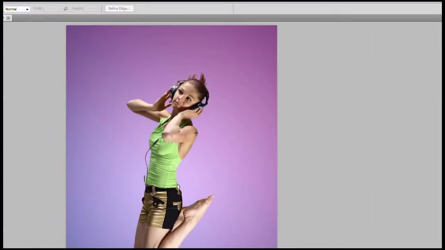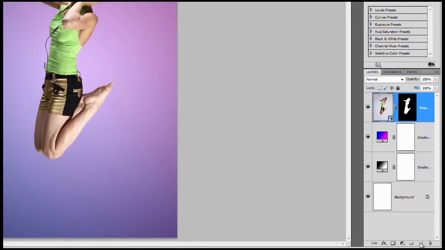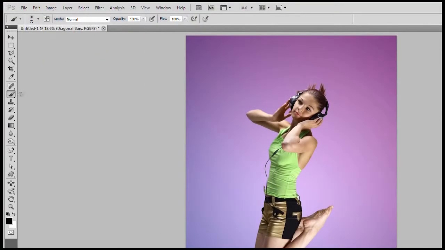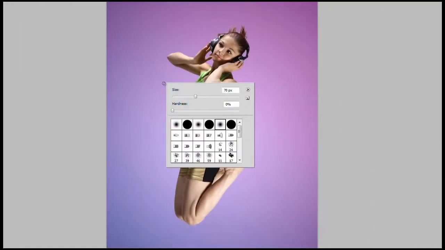Create a new layer, then position it below the layer with the girl. Rename this layer to Diagonal Bars. You can rename layers by double-clicking on the layer name. Select the Brush tool, then right-click anywhere in the document window. Select the diagonal bar brush that we just created.